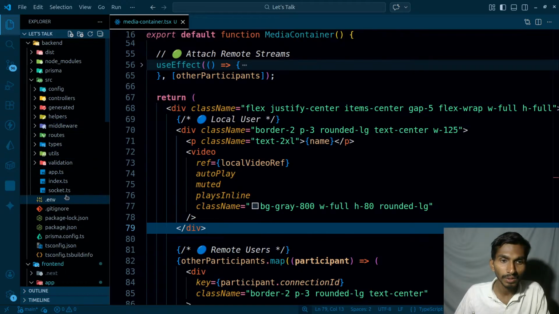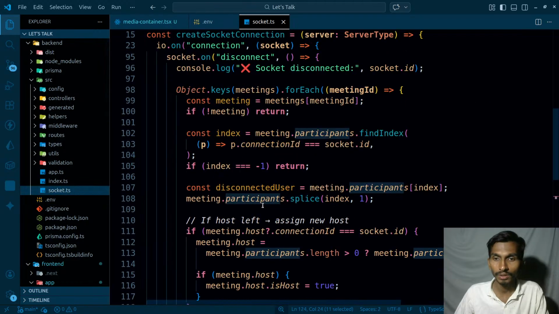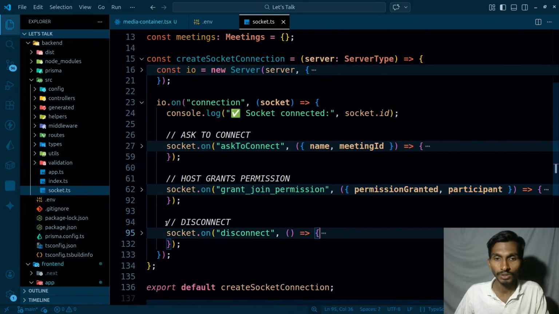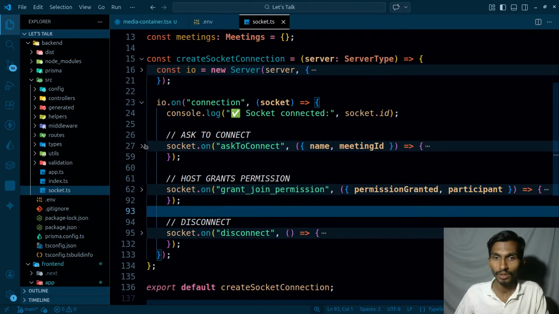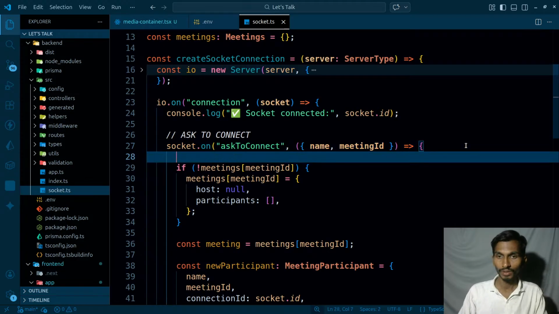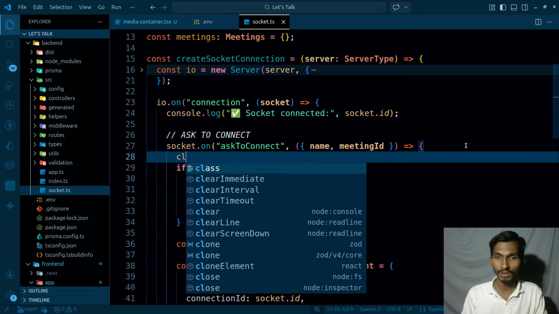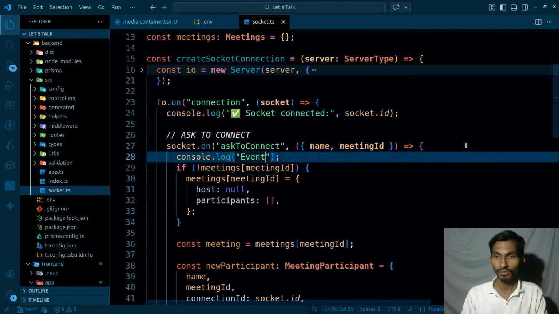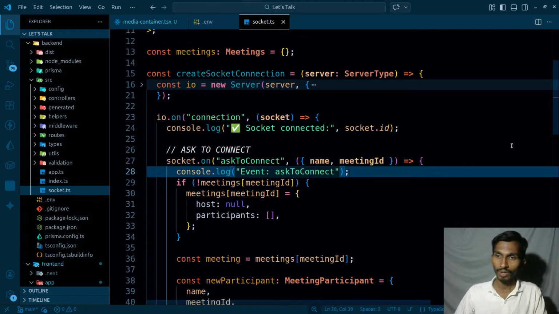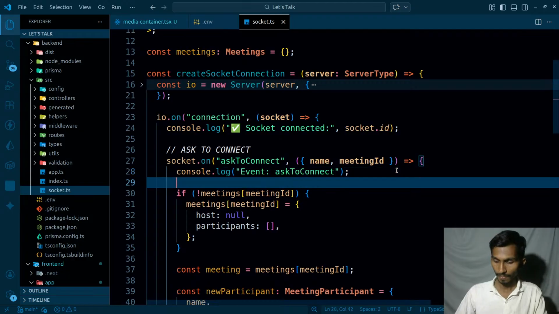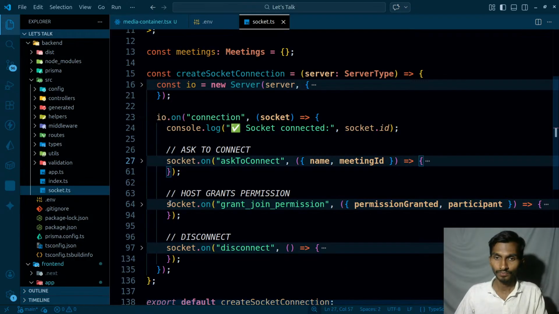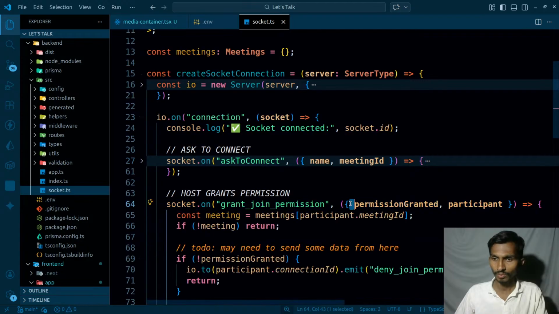For that particular thing, I'm gonna be coming back to this socket, and one small change that I will be making here is whenever this event gets triggered, I'll log a CLG event, so that at least I know about this particular event here. So it's gonna be going on like this, and the data should be right, so I'm not worried about the data and all.